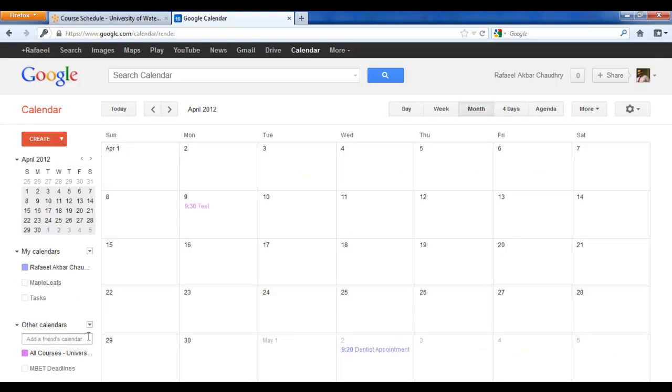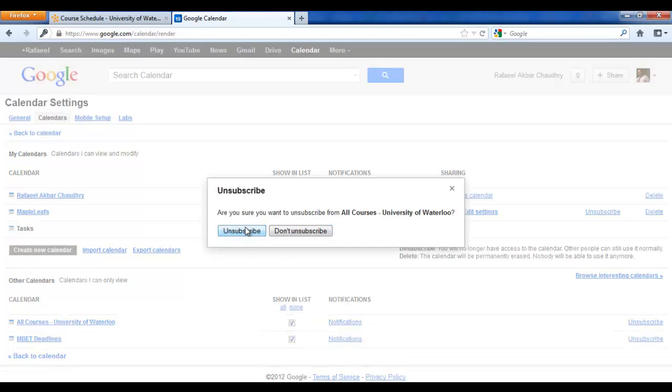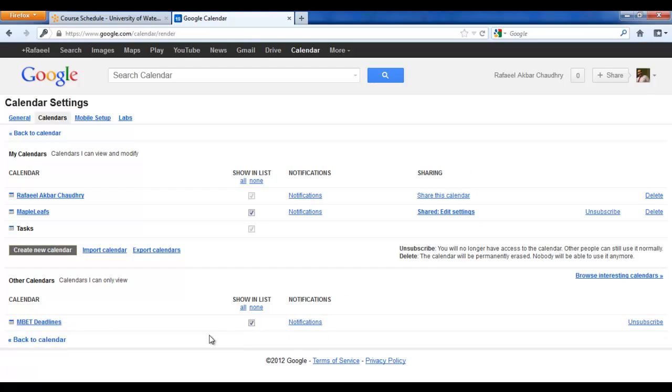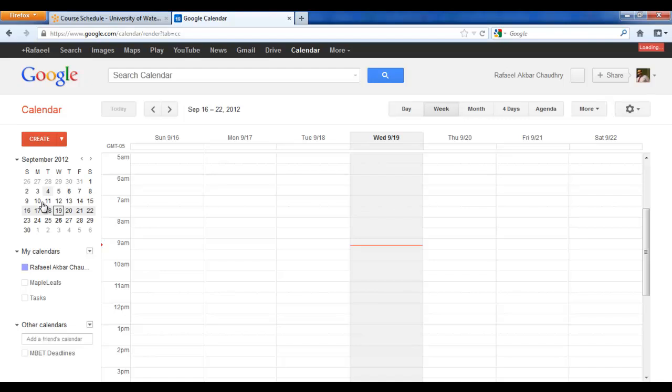And let me tell you this one as well, that if you want to remove this calendar, like after you graduated and you want to remove the calendar, you can always go into the settings and click unsubscribe, and this goes off from your system. And now we do not have anything over here. So now let me tell you how you can do that in Microsoft Outlook.